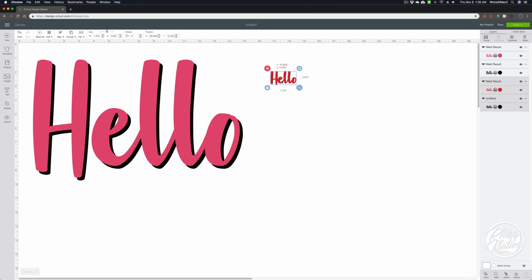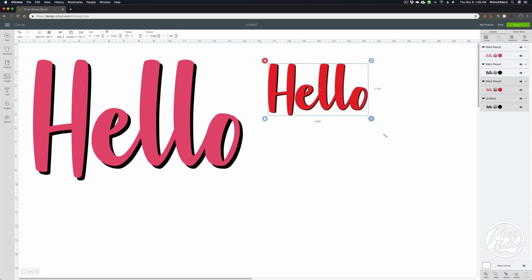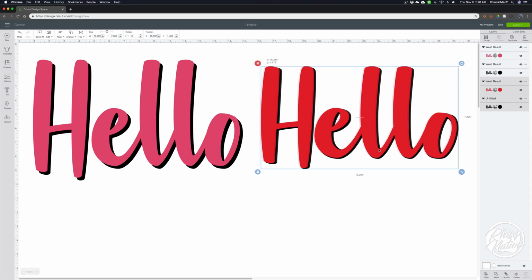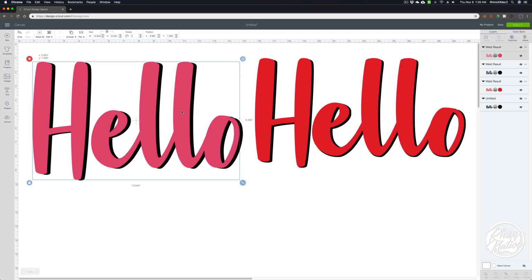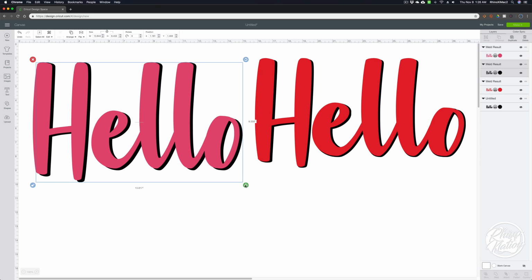Let me move this over. I'll grab this one that we did earlier using the export feature, blow that up, and you can compare both of those. The pink one I just did using two layers. The red one I did using the export feature. And I don't think you can really tell much difference. We could come over here and adjust this a little bit. Click on that black layer, unlock the lock, and we could just stretch this just a little bit. So anyway, that's just a much faster, much easier way to create a drop shadow.